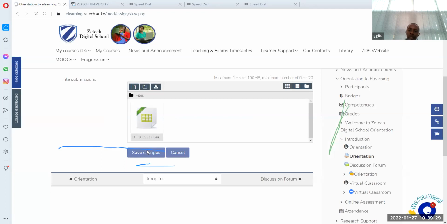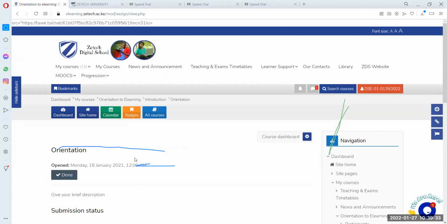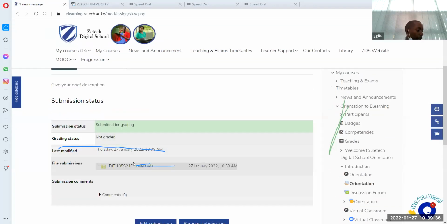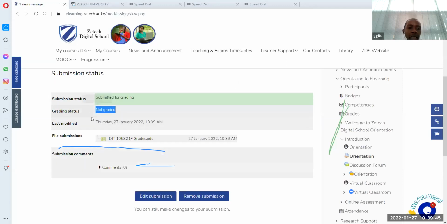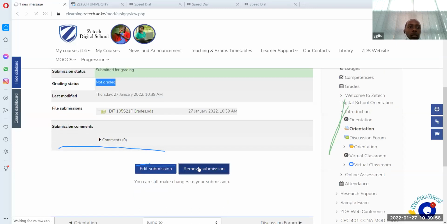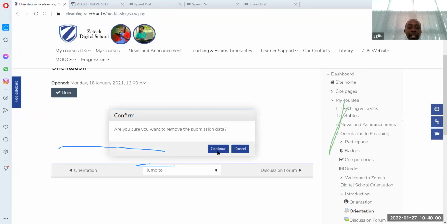I can save the changes. And once I save the changes, I will have submitted the document. It tells me I've submitted the document on this date, and it is awaiting grading by the unit lecturer. If I feel that the document I uploaded is not the correct one, I can edit the submission, or I can remove the submission and then upload another file.